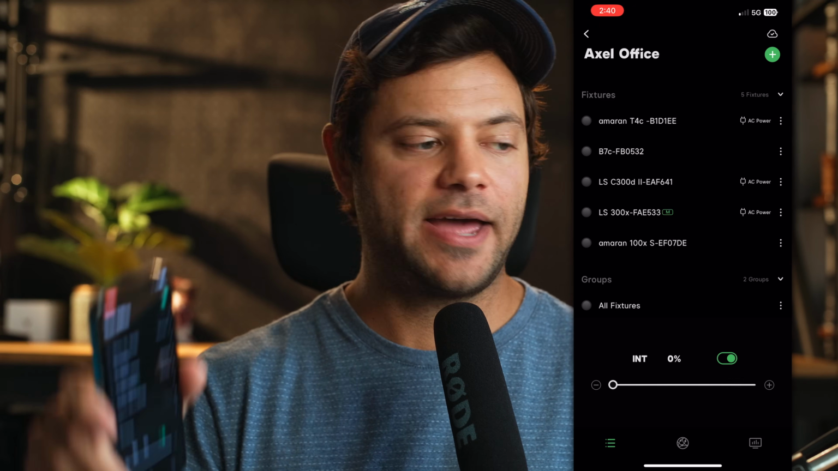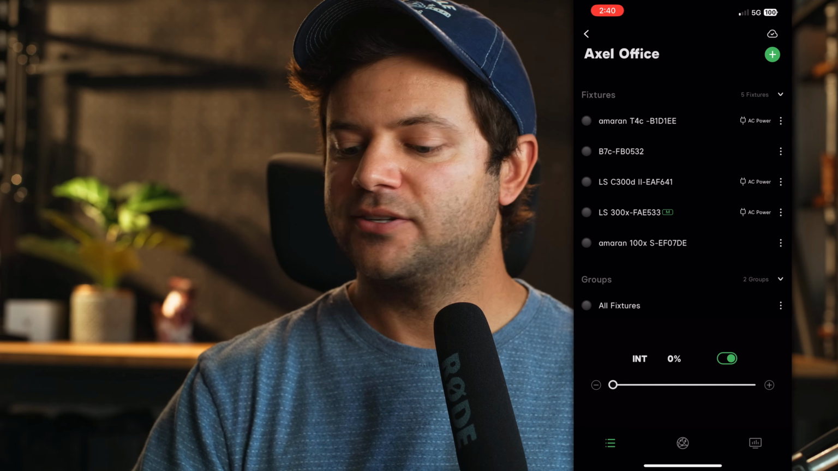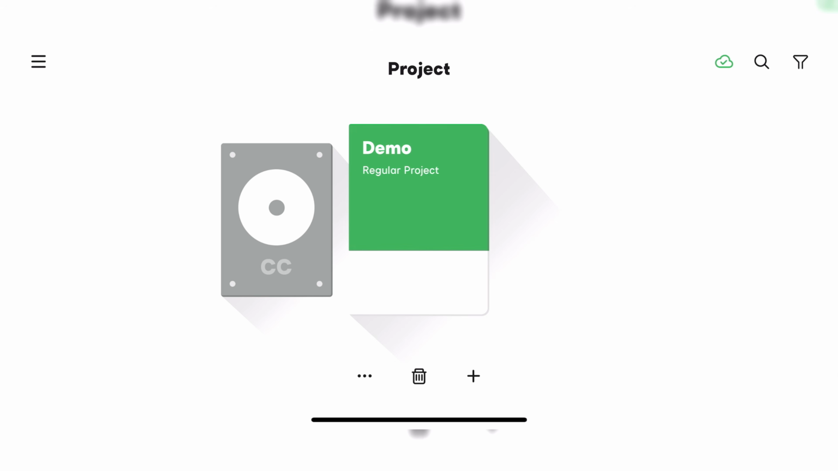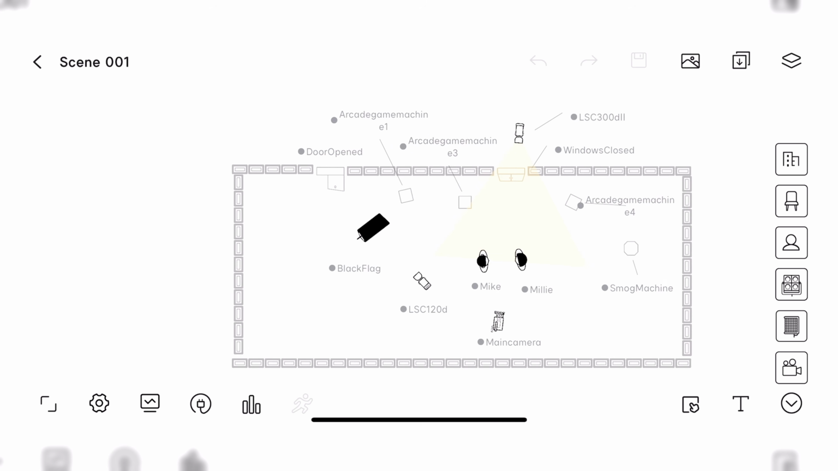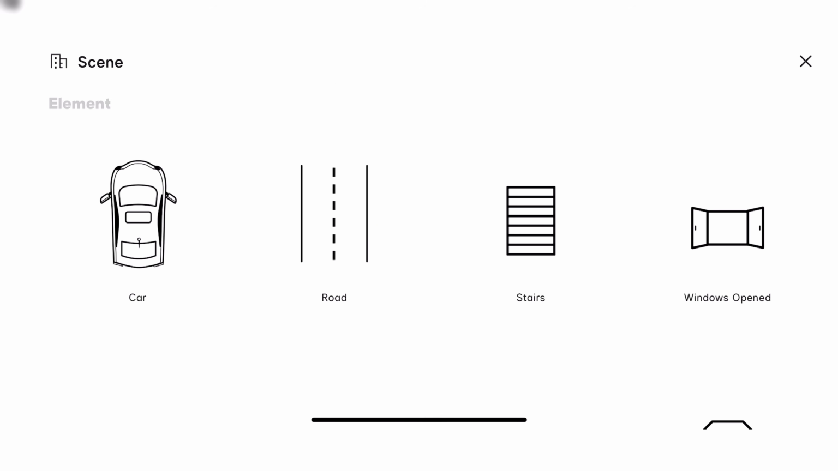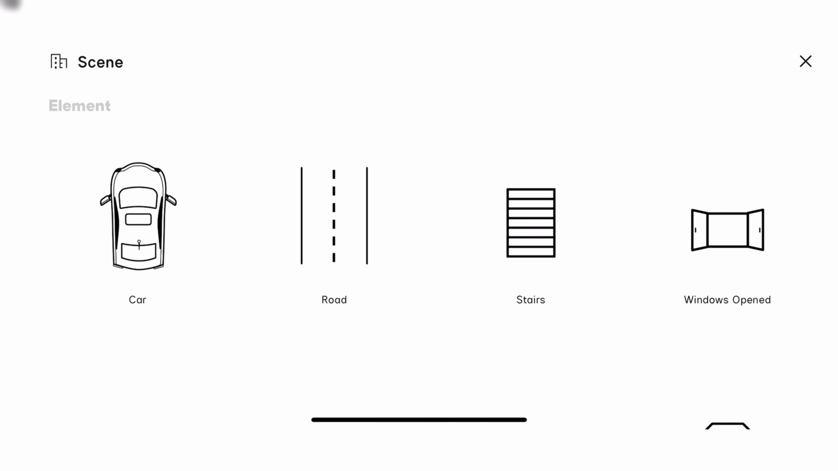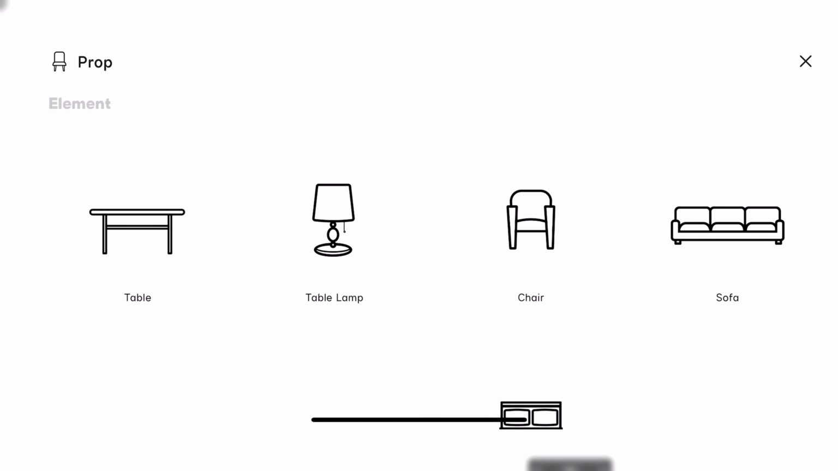So this is an app I use literally every single time I'm shooting, and I'm actually using it right now to record this video, just to control all my lights and things. But in addition to that, you can also use it for lighting diagrams. And I'll show you just real quick one of the little demo ones that they have in the app. So you can add cars, stairs, different shapes if you want. You can also obviously add lighting equipment.